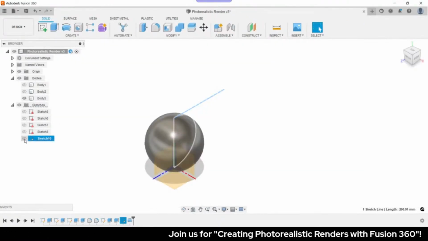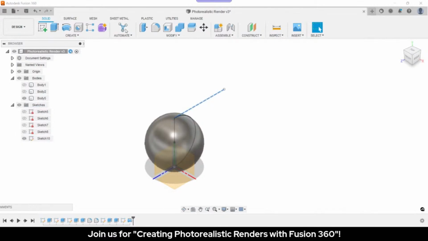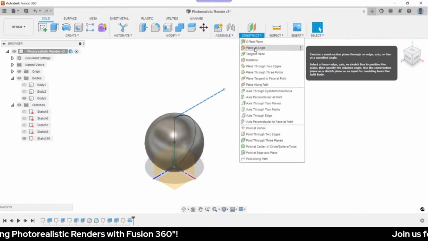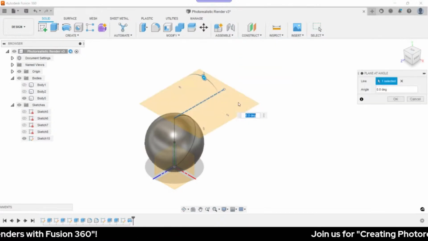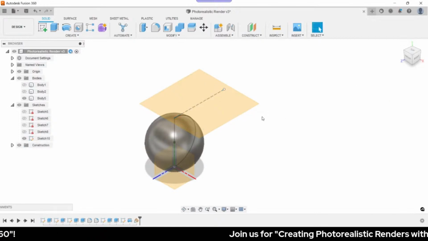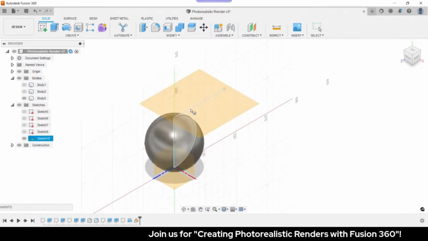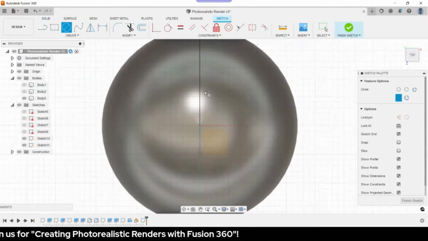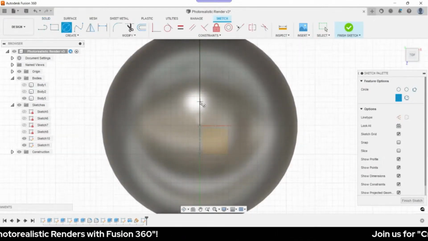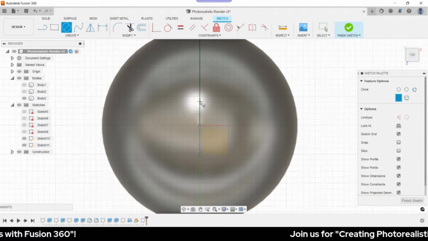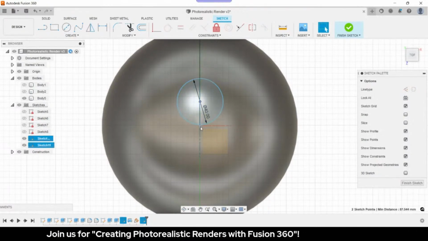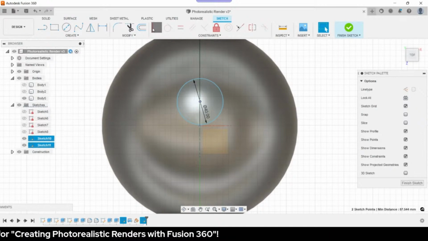Let's enable our sketch. Heading to construct, selecting plane at angle, hit OK, hitting C for circle, selecting this plane, zooming in. Let's create a circle, diameter to be 40. Selecting this center point and this origin, and coincident.